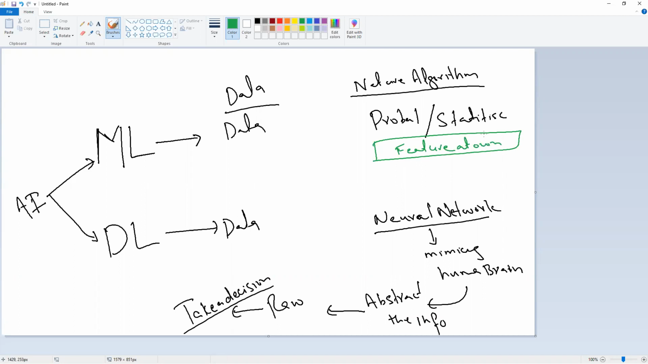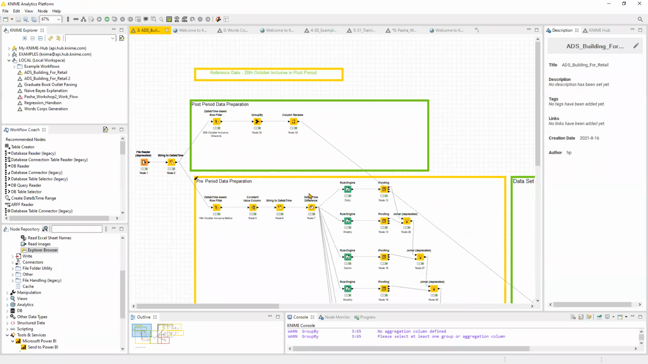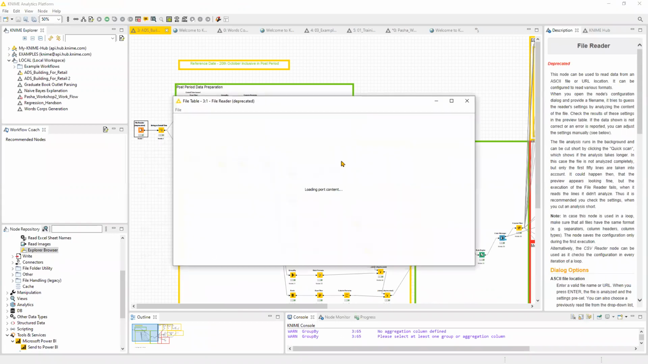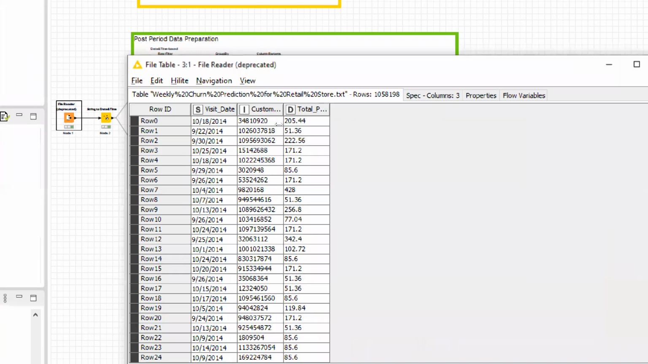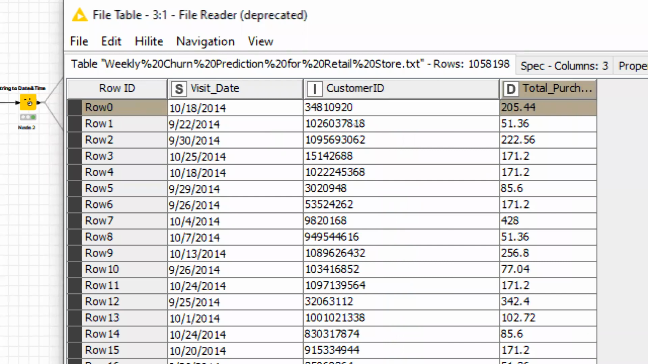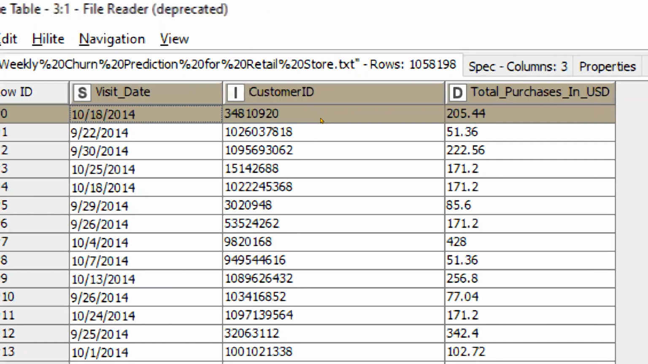For example, there are thousands of customers visiting my store, and in the database, let's suppose, I'm just waiting for the file to open. It's open now. Continuing with your question, if you can see on my screen, I have data in this format. It has a visit date, when a customer visits my store, and how much revenue they spend. There are 1.05 million rows which I have extracted.